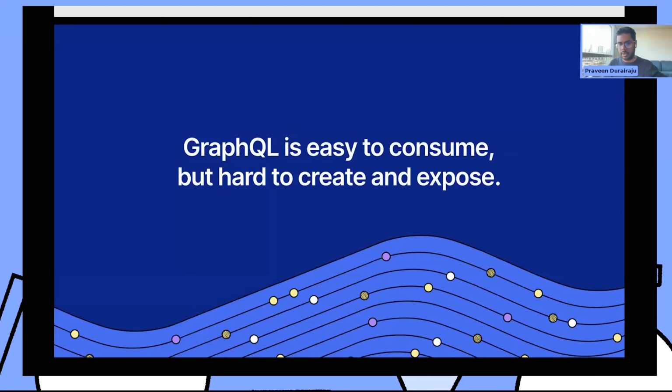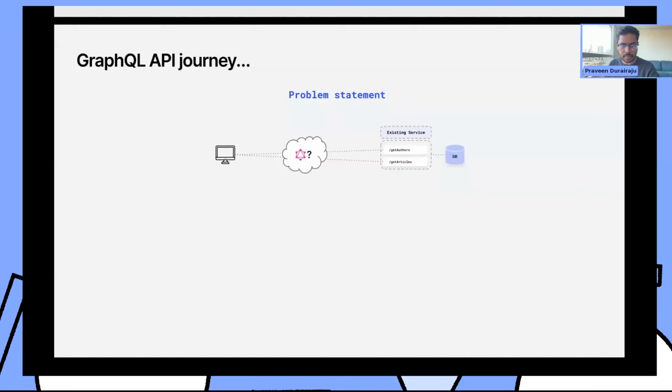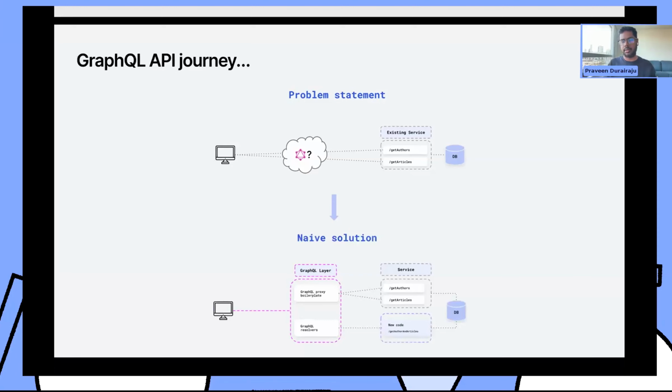The problem starts when you're starting to create and expose. So you have a bunch of existing services. You have a database, and you have a bunch of existing REST APIs, which just talk to the DB and give back some JSON. Now, front-end developers have understood the benefits of GraphQL, so they want a GraphQL API on top of this existing service, which talks to the DB internally. So how do you go about this problem statement?